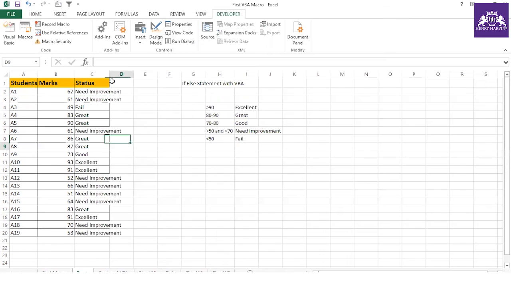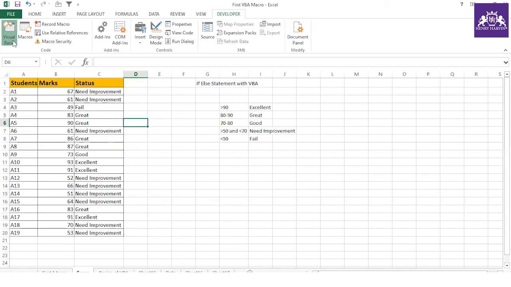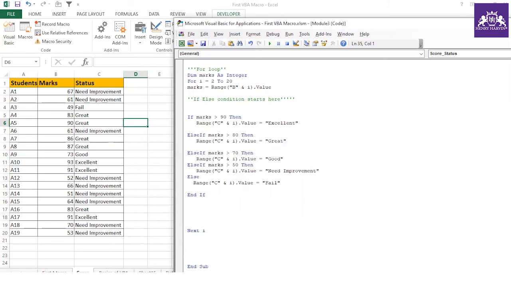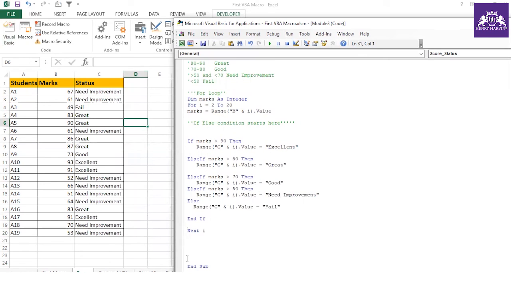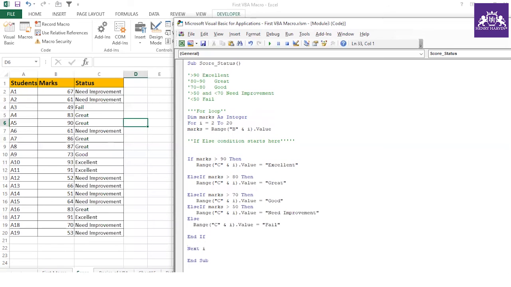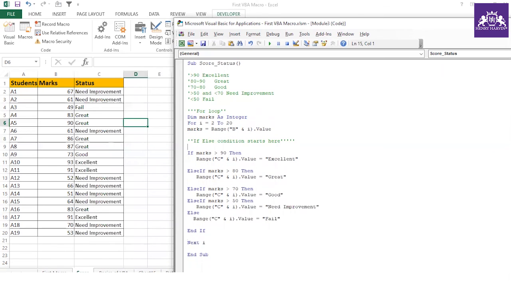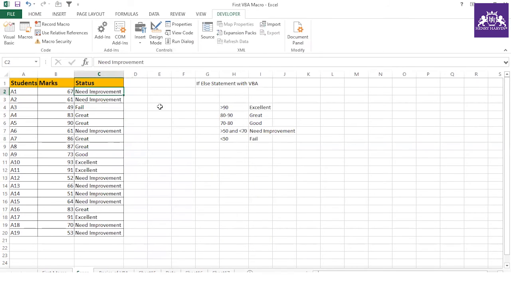Now you see this is my result. So what did I do? This is actually the code we have written. You can see what did we do here? We just pressed F5. So now you see greater than 90 is Excellent, guys.